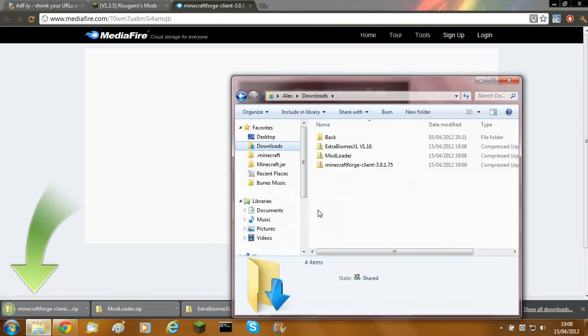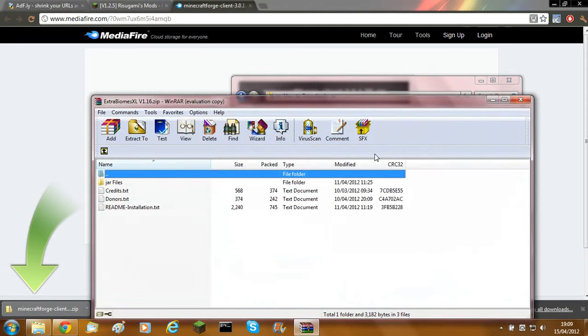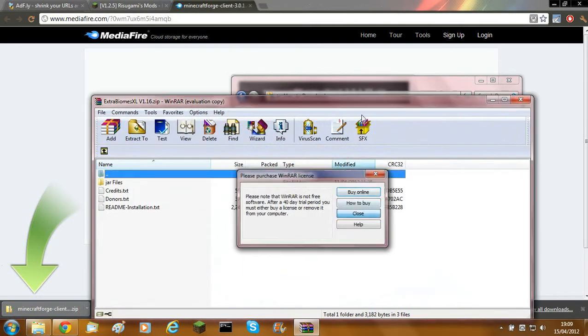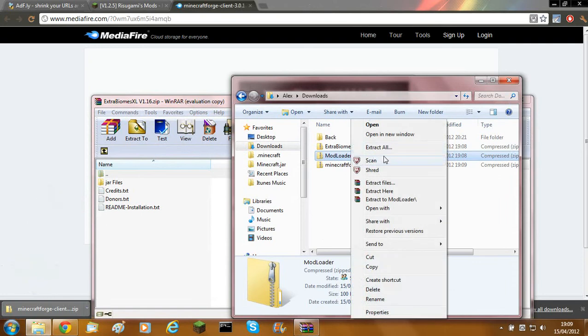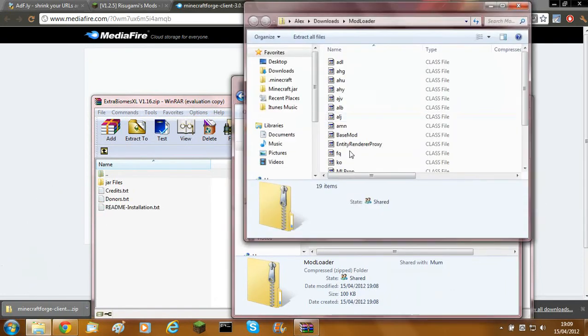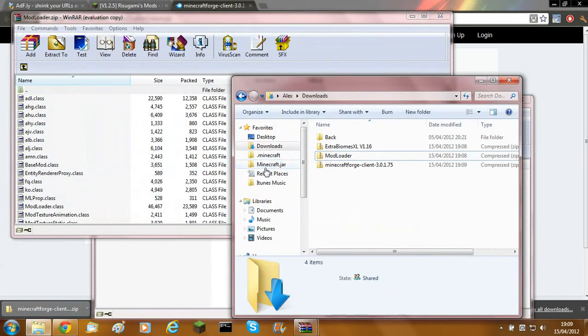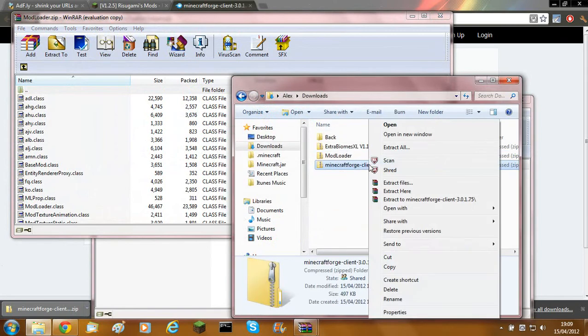And then you need to go to your downloads folder and open all of them with WinRAR Archiver. So just do that. WinRAR Archiver. WinRAR Archiver. And open this one with WinRAR Archiver.